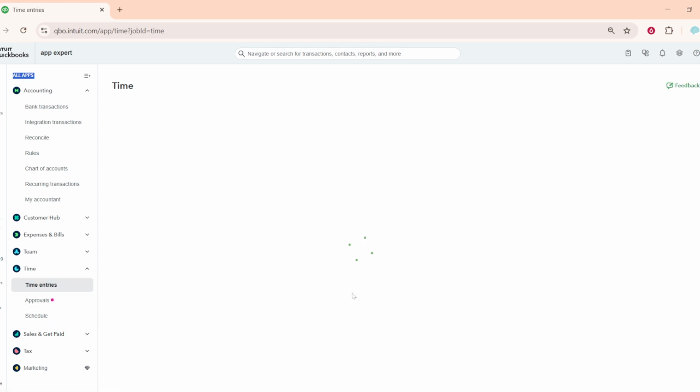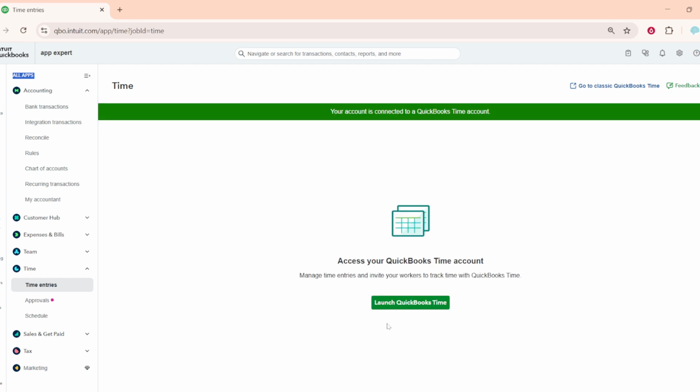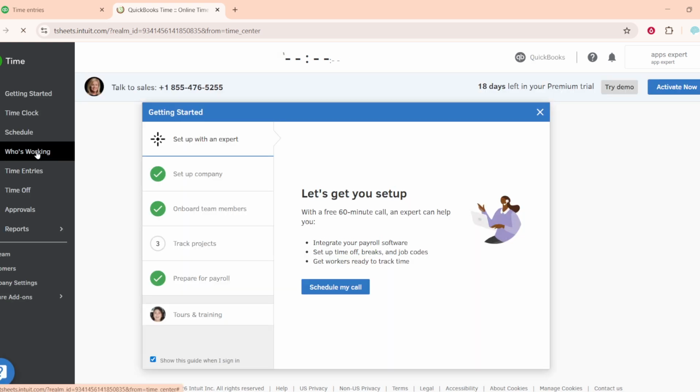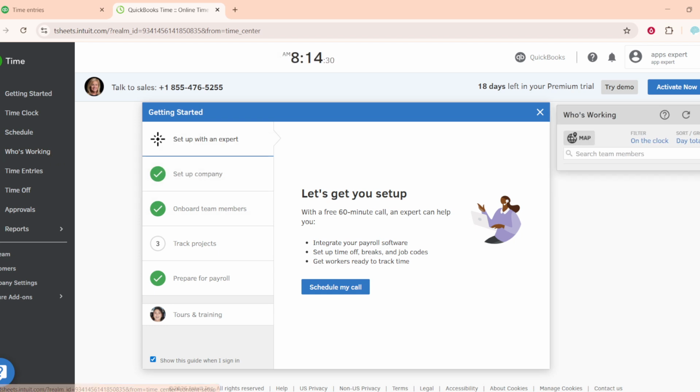To check who is actively working right now, click Who's Working. You'll see a live list of employees who are clocked in remotely, along with the job or customer they're assigned to and their current work status. This view updates in real time, so it's perfect for quick stand-ups or workload checks. If something looks off, like someone on the wrong job, you can follow up immediately and adjust assignments.